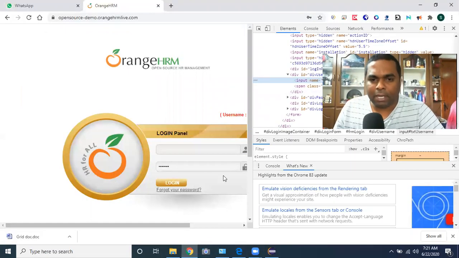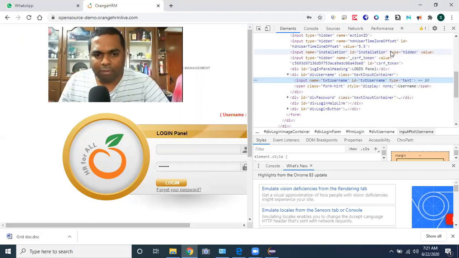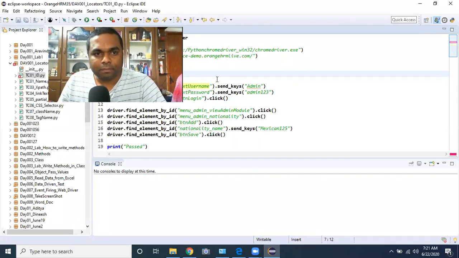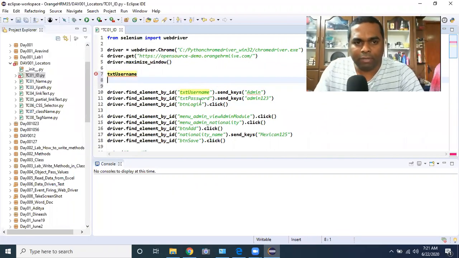And for password, what is the ID that has been given? Let's see. ID is equal to txt password. Control C and Control V. And similarly for button login.